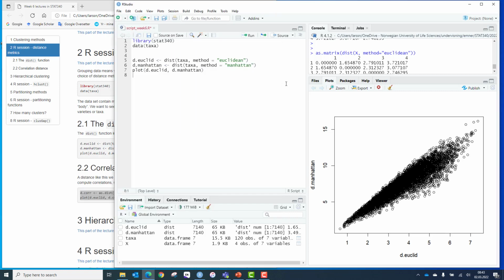And this one we cannot compute with the dist function because there was no option for correlation. So we have to compute it ourselves. And then we use the cor function to compute the correlation matrix. Here we have to transpose because the correlation matrix is always the correlation between columns. This cor function in R will always look at the columns instead of the rows. So we have to do this transposing now to get the correlation between the rows.